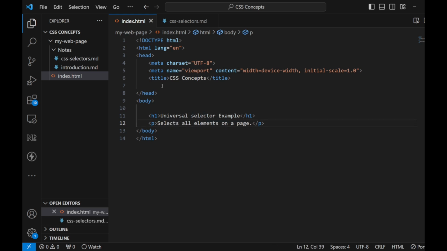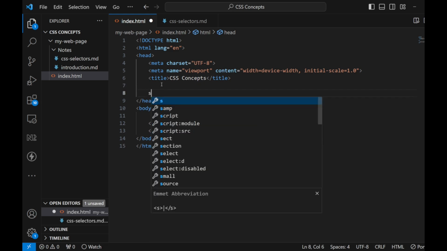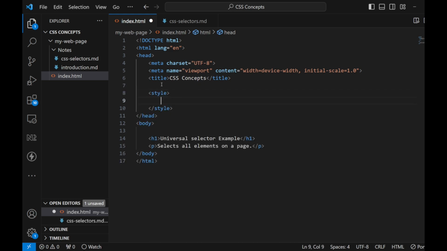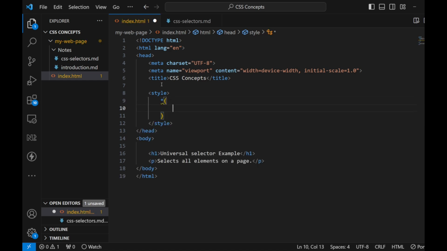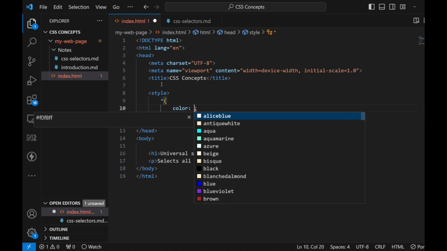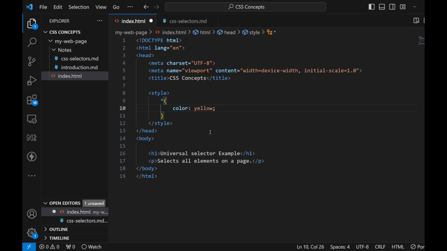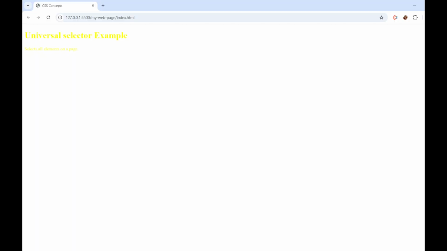Okay, so now we will give here the internal CSS style tag. Color, let's say yellow. So what it will do, it will select all the elements on a page and will give the yellow color. So let's go to the web browser. Okay, so it has given a yellow color to all the elements on a page.